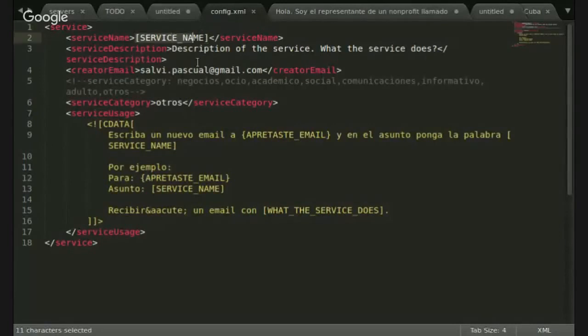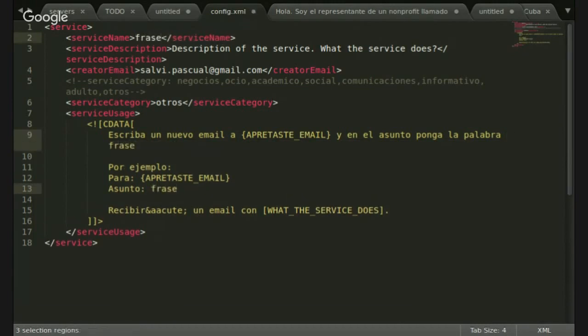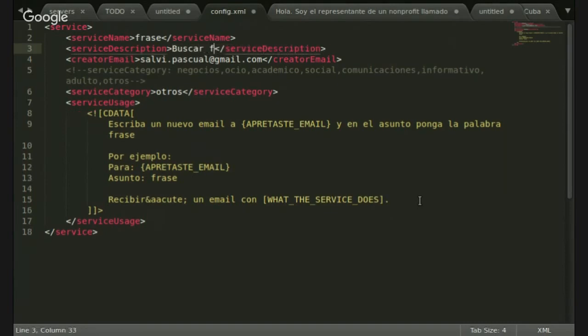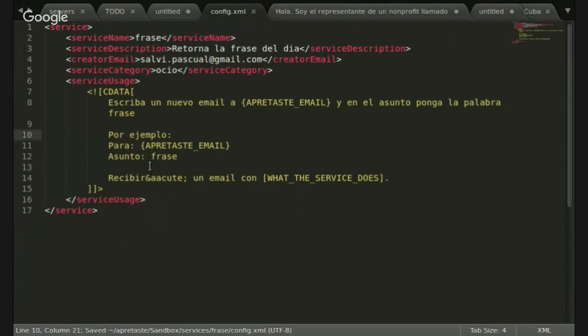This is how the configuration file looks. Because I called my folder frase, I'm going to change everything where it says service name to frase. And here I add a little description of what my application does. I think here I had to type what is the type of application I'm building. This space is a little help of what the application will do and how to use it. So I only have to change this part with whatever result you're going to get from Apretaste.